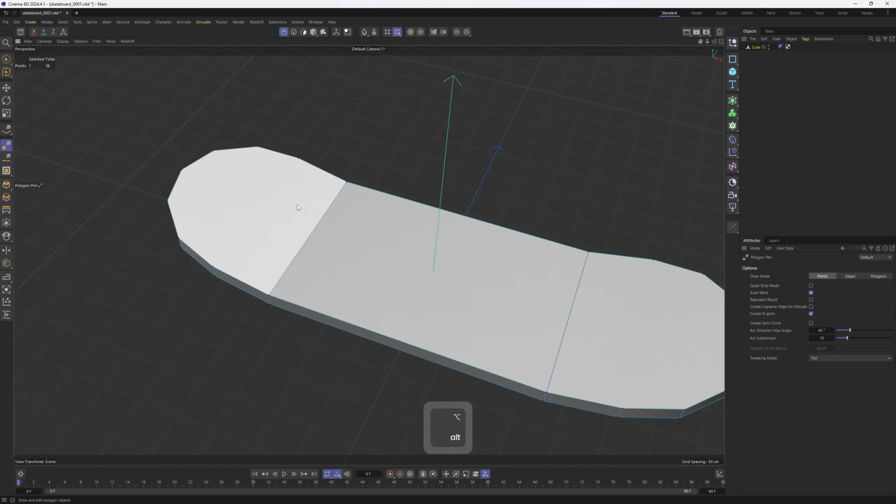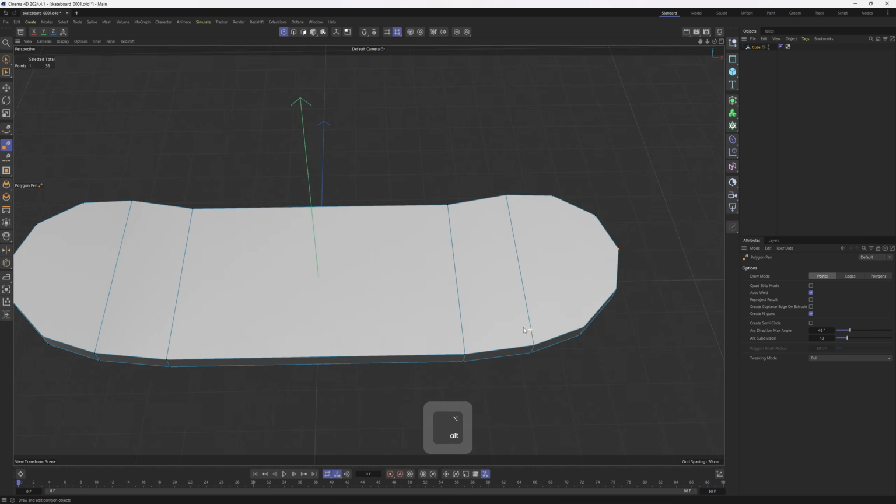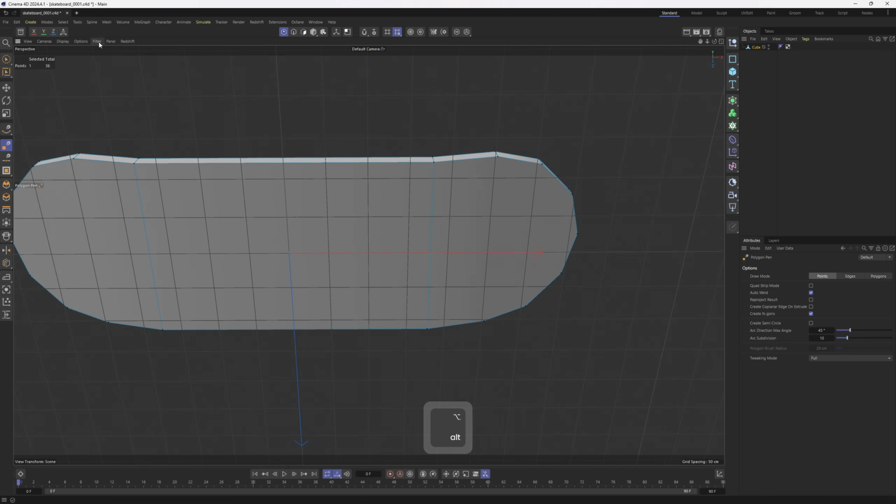What I am going to do is quite simple. I will just connect these matching points. Let's not forget the other side. By the way, let me turn off the work plane as it gets in our way.